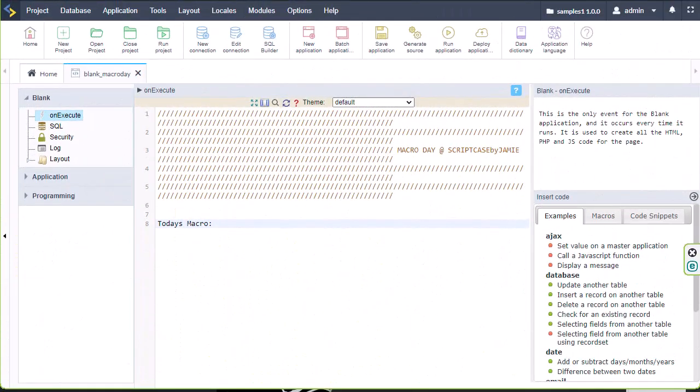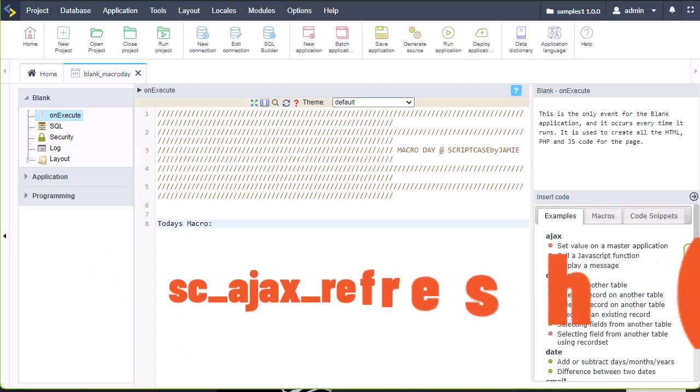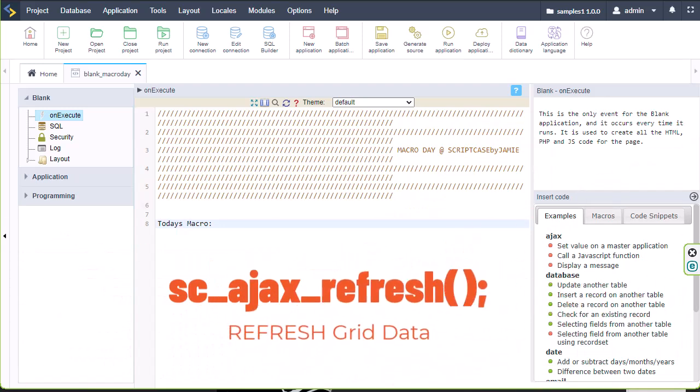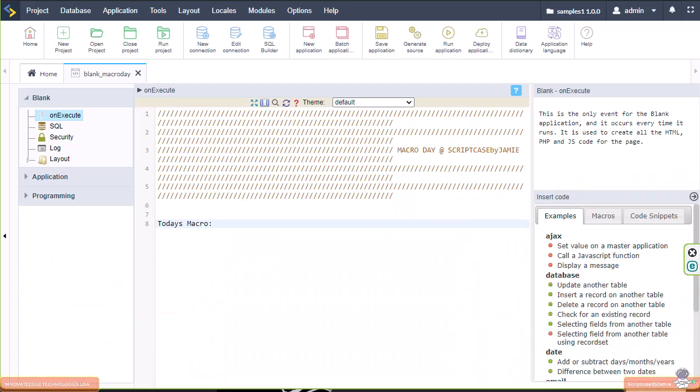So this macro is crucial for enhancing user interaction within grid applications by allowing data to be refreshed dynamically without the need for a full page reload. It's particularly useful in maintaining an up-to-date user interface after modification. So let's explore how you can implement this in your Scriptcase projects to create more dynamic and responsive applications.